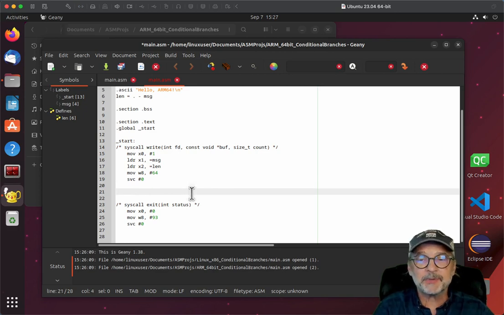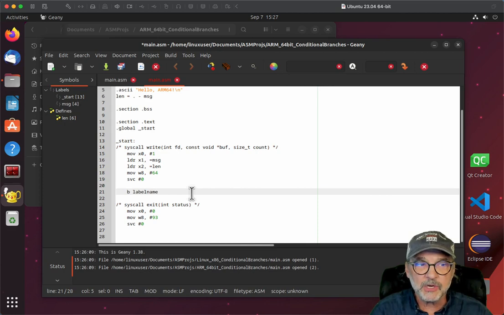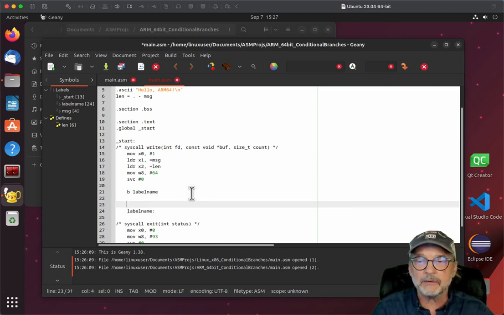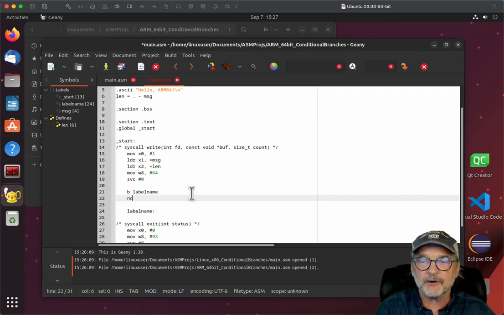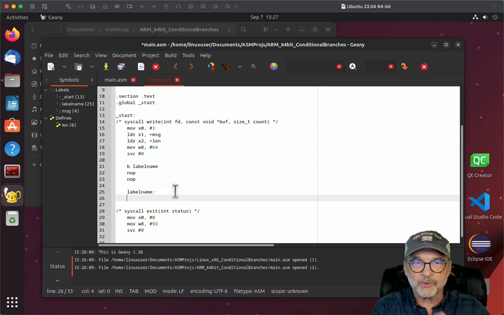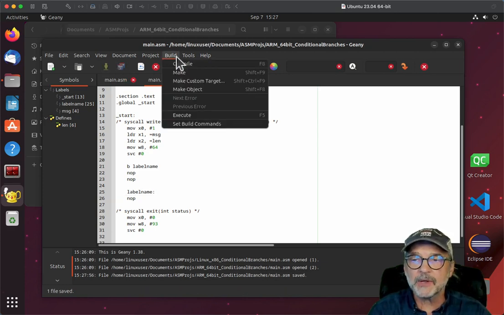In C and C++, you would use a statement called goto and then specify a label name. In assembler, you don't say goto, you say branch. This is what we call an unconditional branch. We simply say branch to that label name. I'm going to make the label name right here, and it ends with a colon. I'm going to put a couple of no-ops here so you can watch me branch around those two no-ops directly to that label, and I'm going to put a no-op there. So let's go ahead and build that.